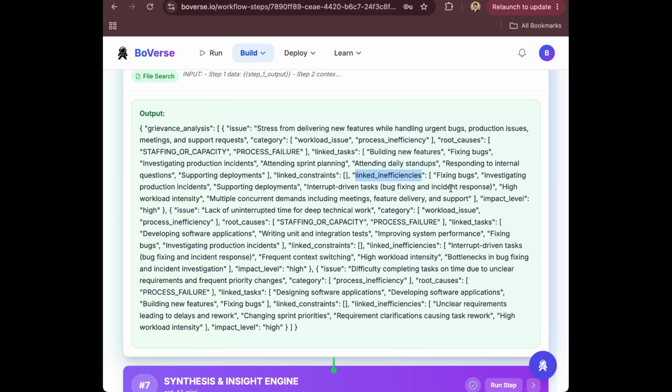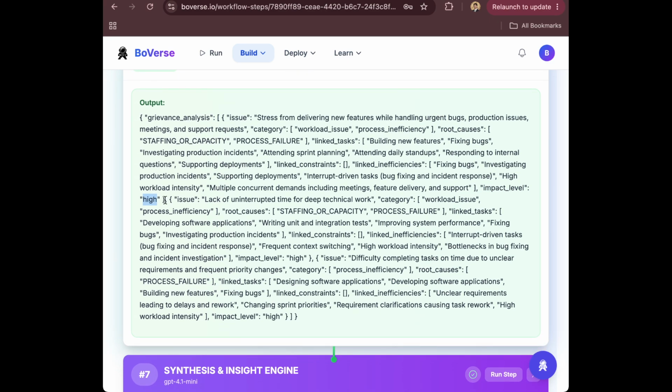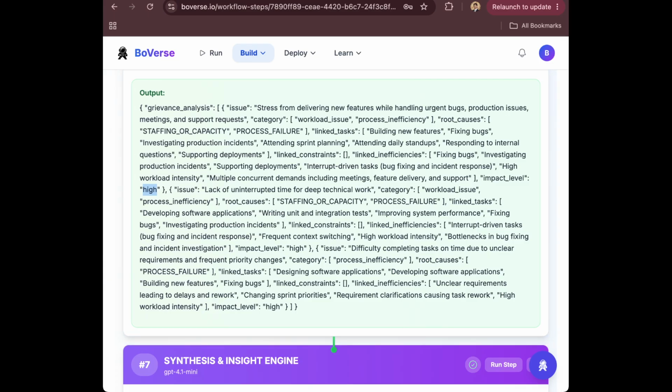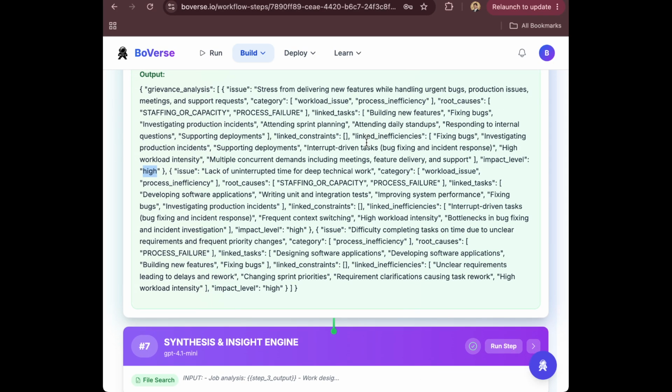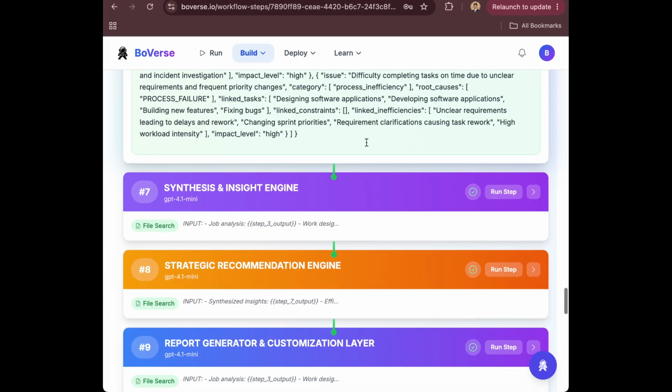And the impact level is also measured here. So it connects the complaint to a specific task. This is useful because managers often see the surface problem, but this step helps identify why the problem is happening.